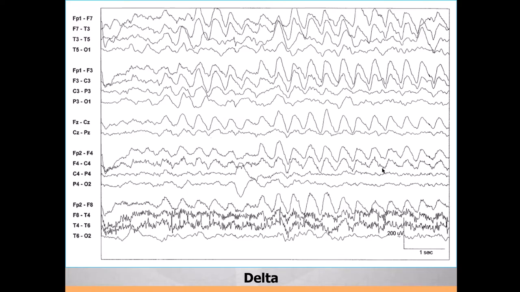So here's some delta activity. And we actually have a name for when it's frontally predominant, or only the frontal, it's FIRDA, frontal intermittent rhythmic delta activity. This is generally either from anoxia or it's a metabolic issue. So you can see this is 1 second here. You got 1, 2, 3. It's just low. It's high voltage. It's slow. The patient's awake, and how can we tell the patient is awake? Well, we have some muscle activity here in T4.